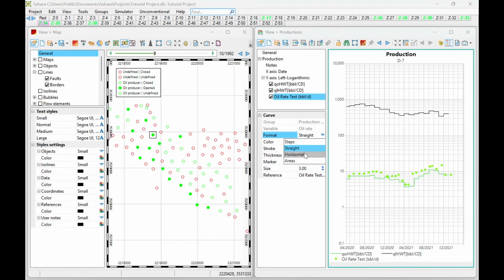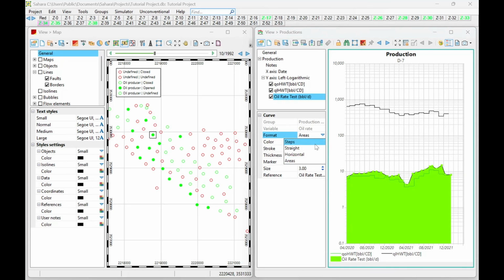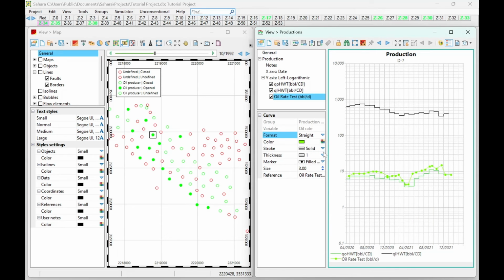Here we can define also different options for the format. If we have a line, let's put back the line here. You can join the different points that represent the test with this different format, horizontal or areas as well. For now, let's leave it like straight and without any line.